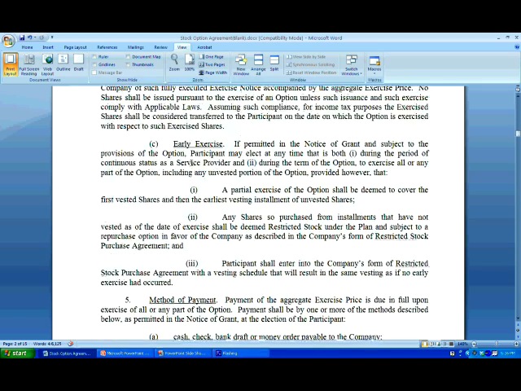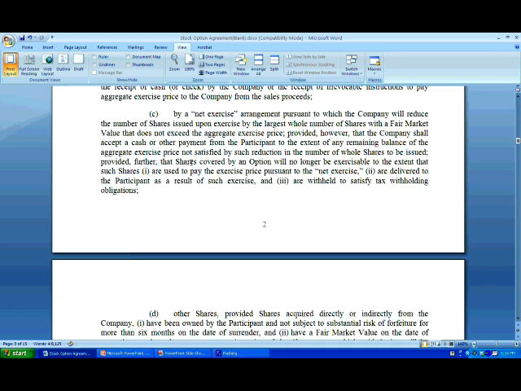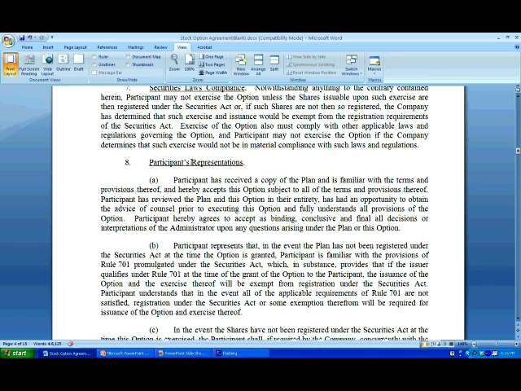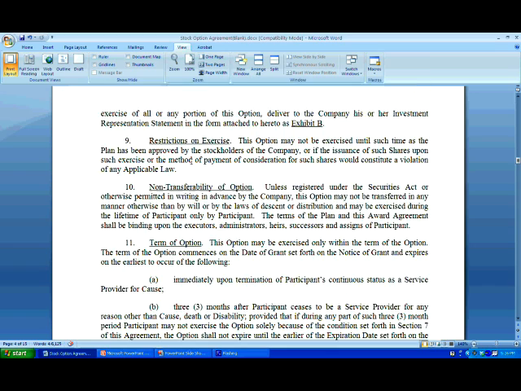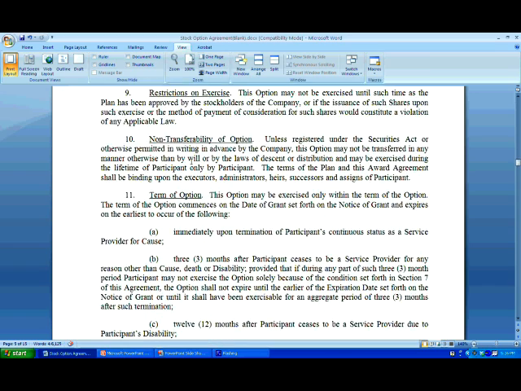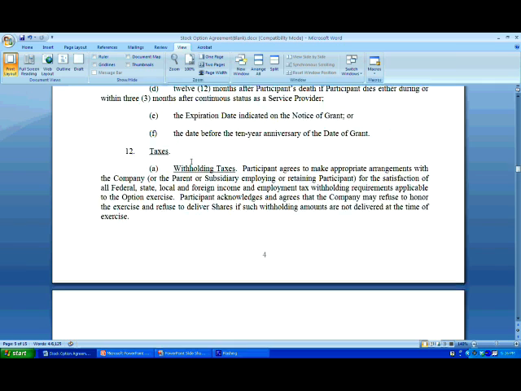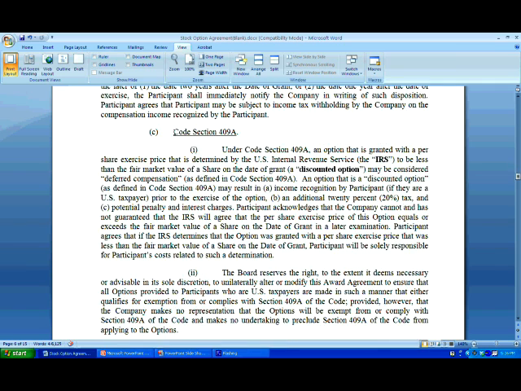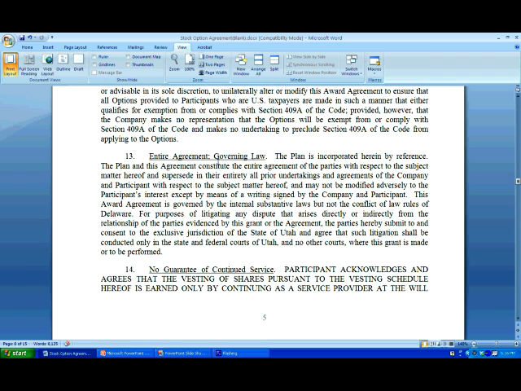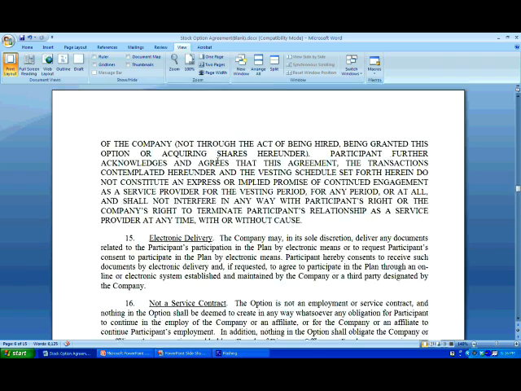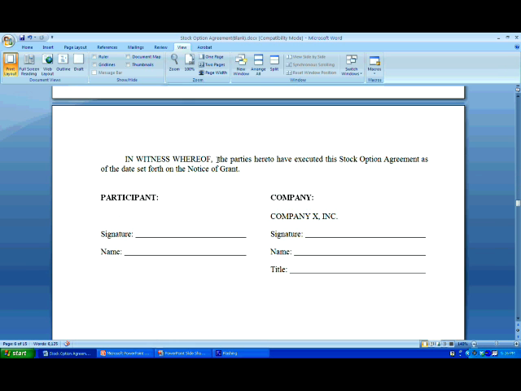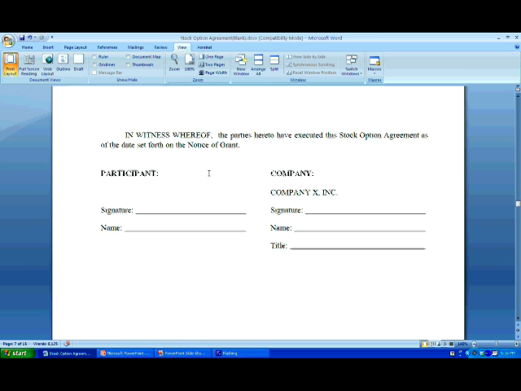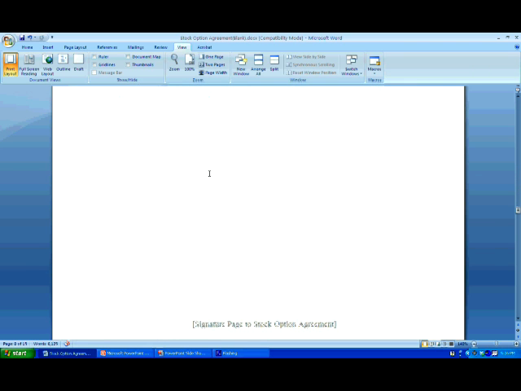And I'm sorry, I'm going to skip through this here. Method of payments, some of the securities laws, representation laws, can you transfer them? Can you resell them? What's the term? What are the tax implications? There's a 409A, which is an IRS code that relates to options. So if we scroll through this, you'll notice that there's a signature line here, meaning the person has to acknowledge that those are the rules associated with their grant.